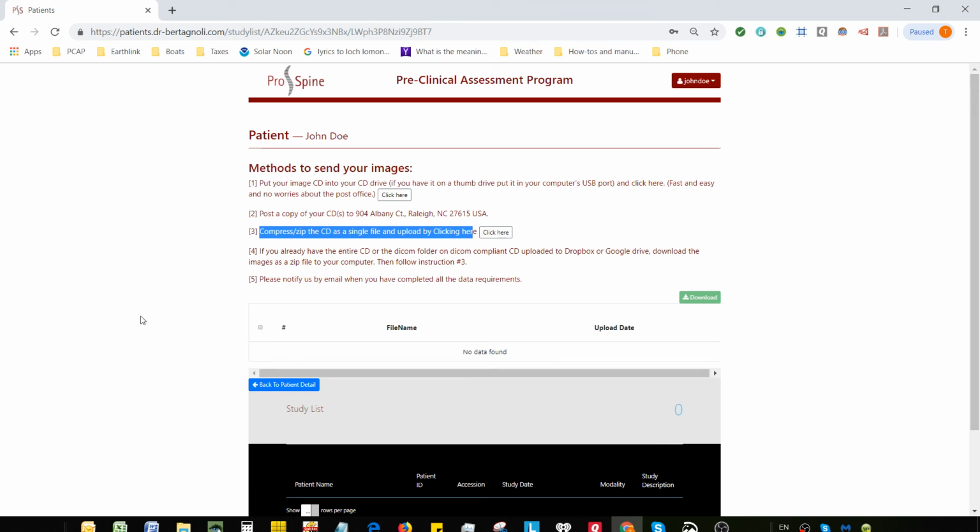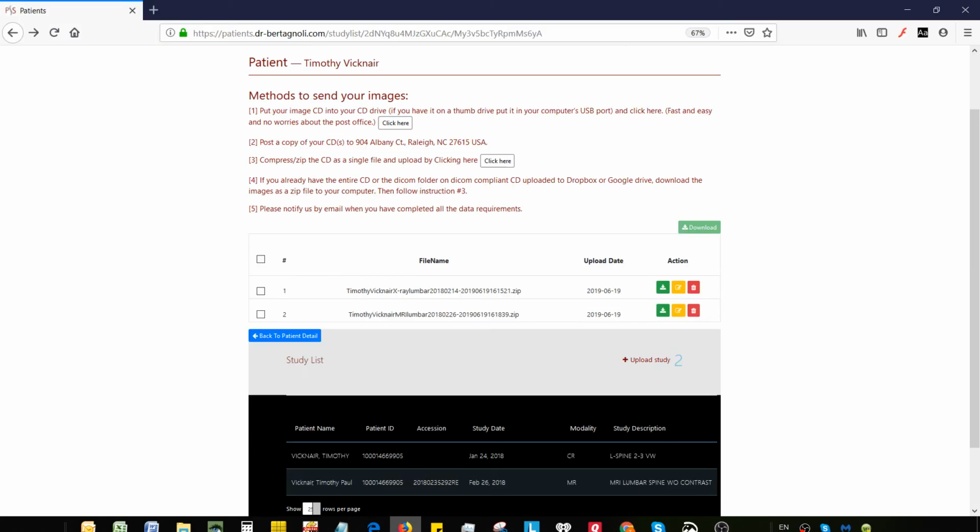Now, having done this already and not wanting to take up your time, I'm going to another example here where I have done this with my personal files. And you can see I have an upload of an X-ray of my lumbar spine taken on 2018, February the 14th, and an MRI here. These can be downloaded, discarded, and the file name can be edited if we so desire.